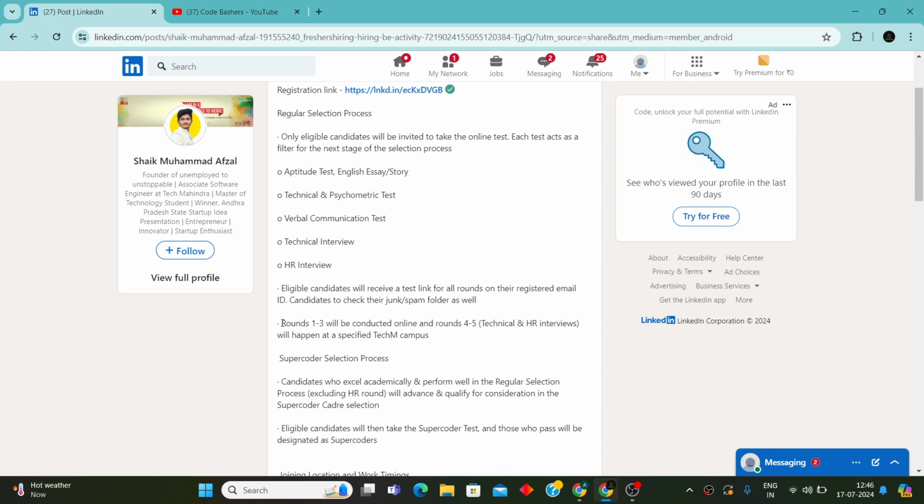Next is, rounds 1 to 3 will be conducted online, and rounds 4 and 5, that is the interviews, technical and HR, will happen on a Tech Mahindra campus. So these 3 rounds will happen online only, and these 2 rounds will be offline.